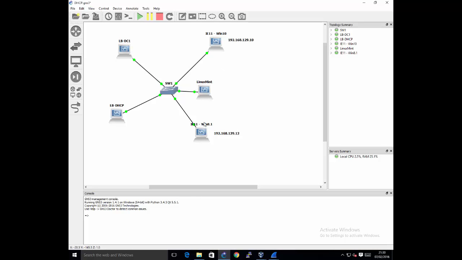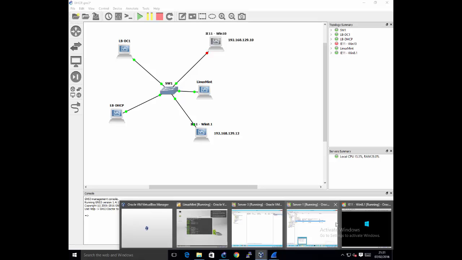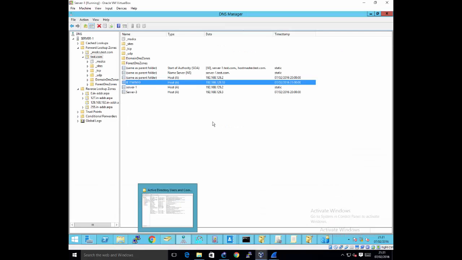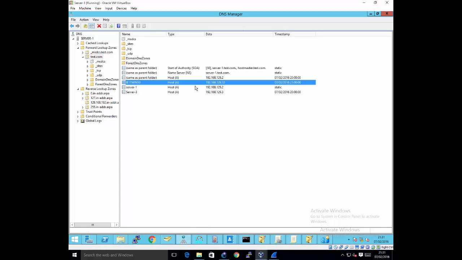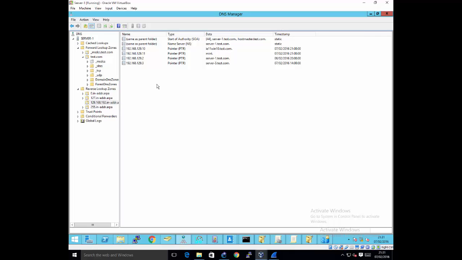So I'm going to stop there and start this guy up. Actually, I need to stop this guy and start this guy up too, to make sure that they're both up. So while both of them are starting up, if I go under here, now you can see the current record in DNS is the one for the original machine, 192.168.129.10. And we can see the one for this pointer record, here we go.